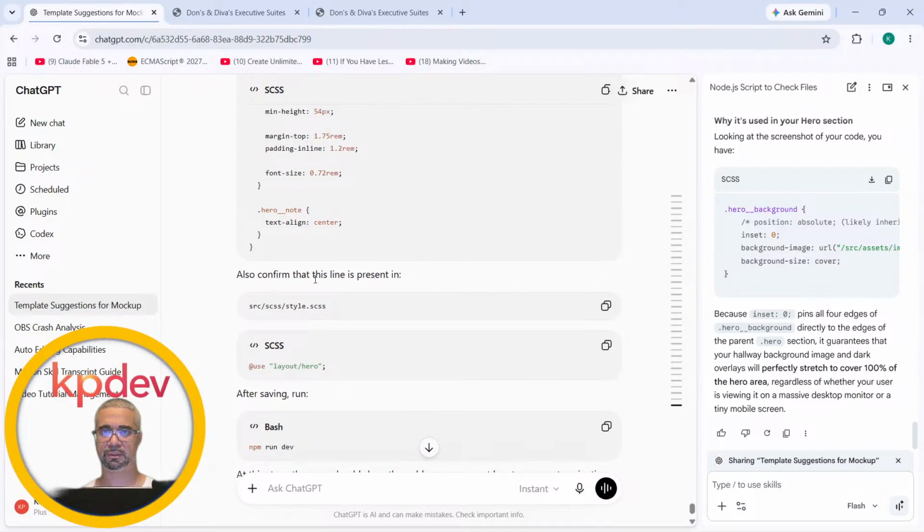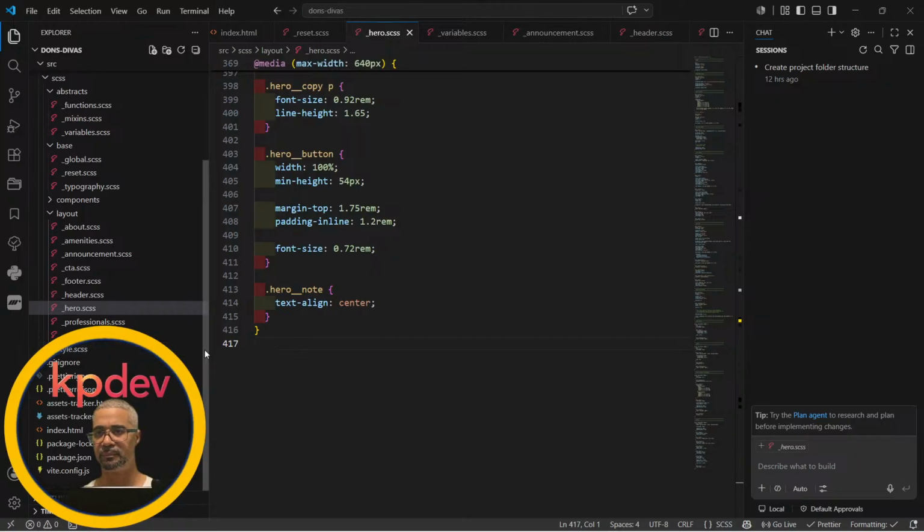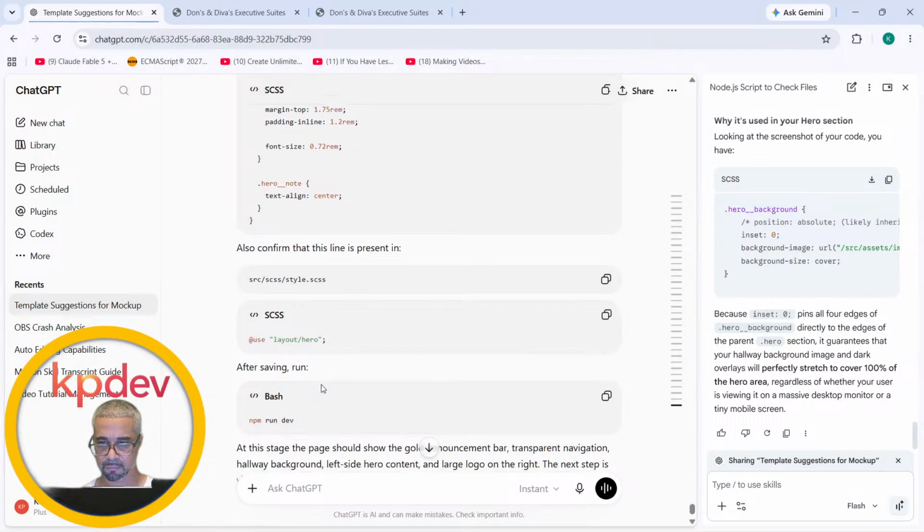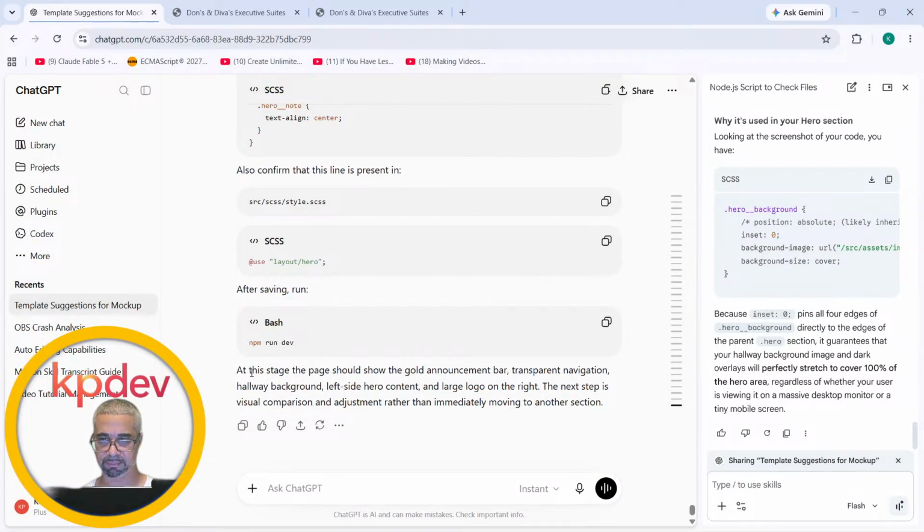Okay, so also confirm that this line is present in the style.css. Okay, so let's look at that. Style.css is over here. Make sure that this layout hero, yep, it's here. And after saving, run the npm. At this stage, the page should show the gold announcement bar, transparent navigation, hallway background, left side hero contents, and large logo on the right. The next step is visual comparison and adjustment rather than immediately moving to another section.